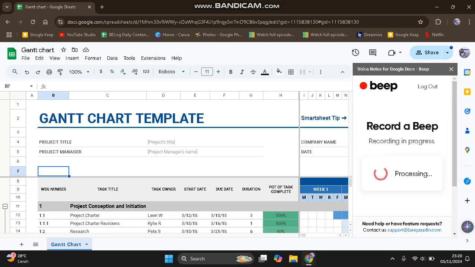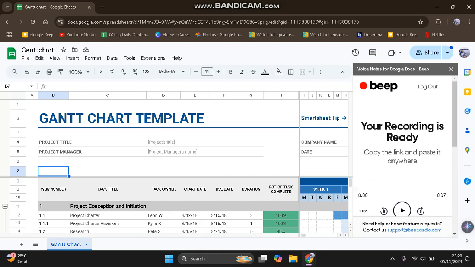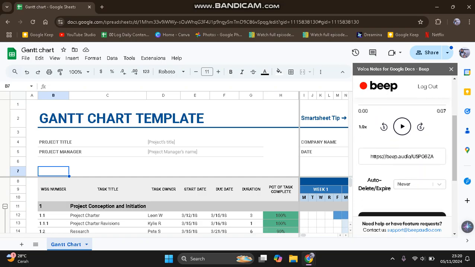Okay, after you are done, you can just tap on save. Now it will be processing. So this is the recording. You can just copy the link in here and then paste it anywhere. So let's just close this, or I'm going to just paste it here. You can close this.